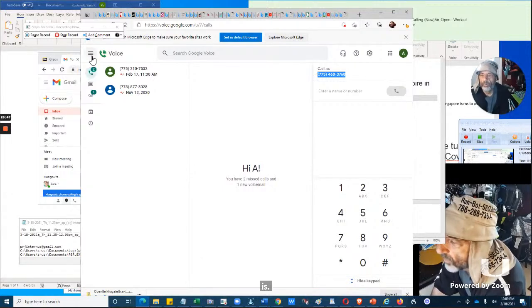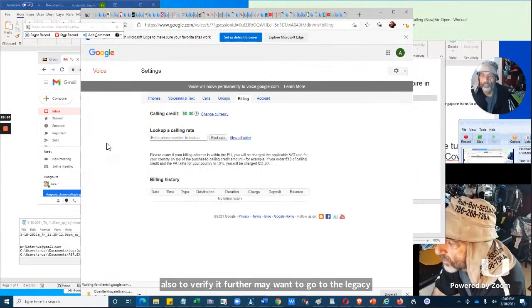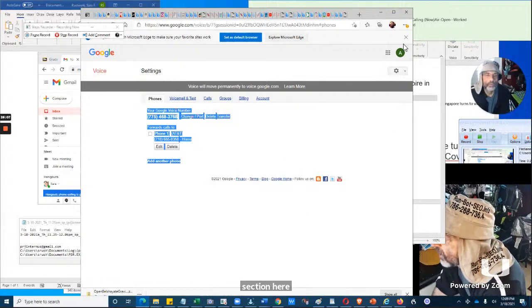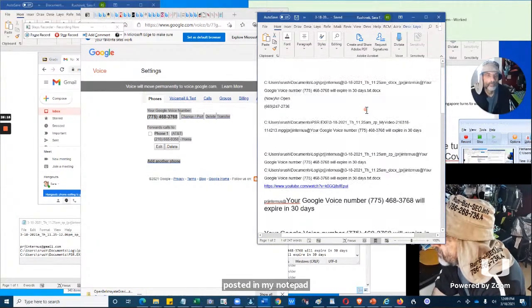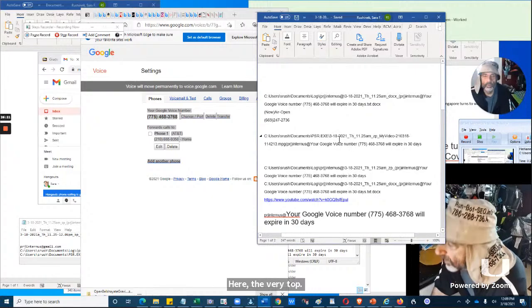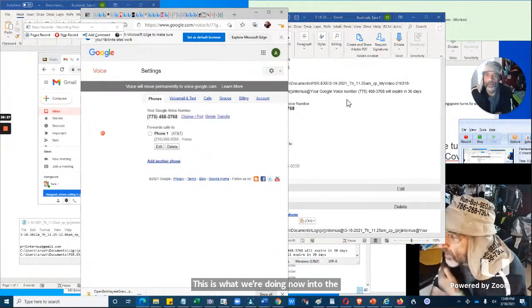Also, to verify it further, I may want to go to the legacy and see what is going on in the legacy department. I want to go to phones, and I want to copy the phone section in the legacy, the whole section here, to be sure that Google doesn't pull any tricks on me, and post it in my notepad here at the very top. So this is what we're doing now. Control B. Now I'm going to save it again. Now I want to go back.